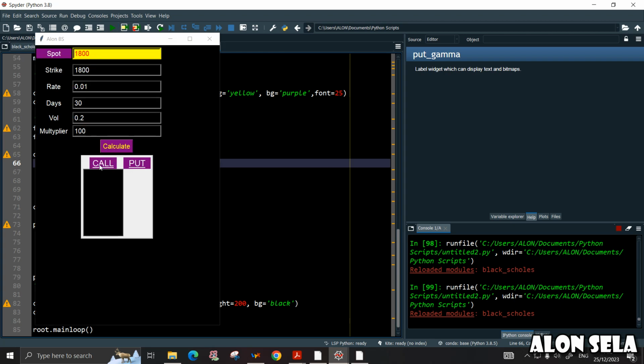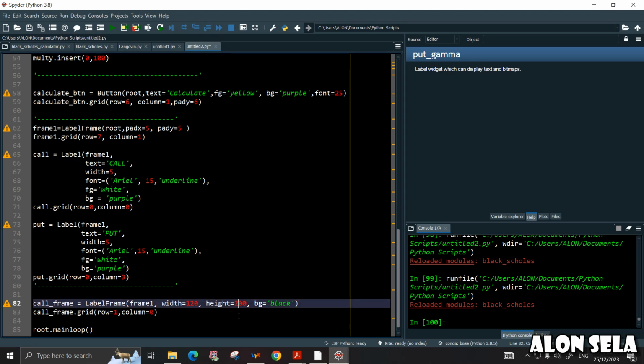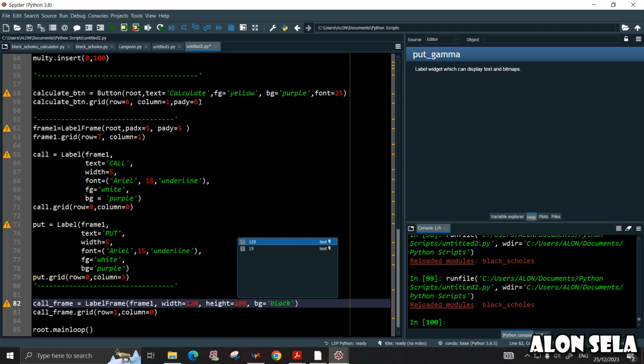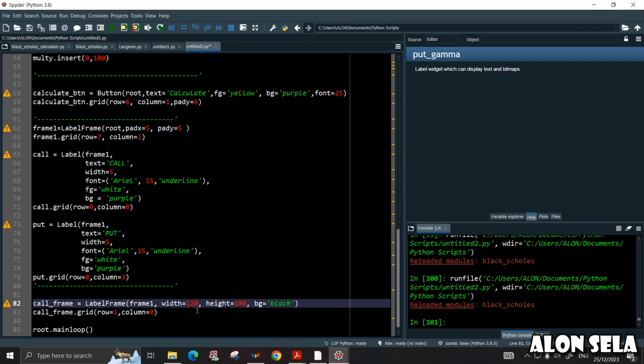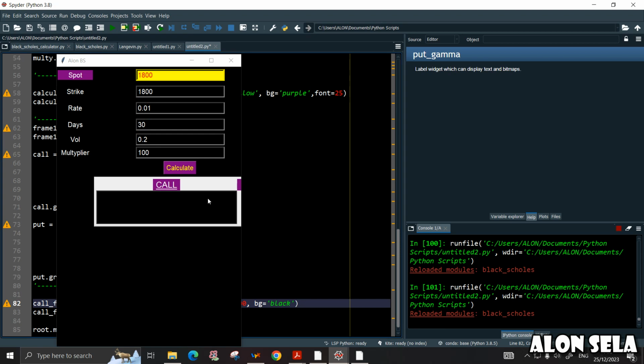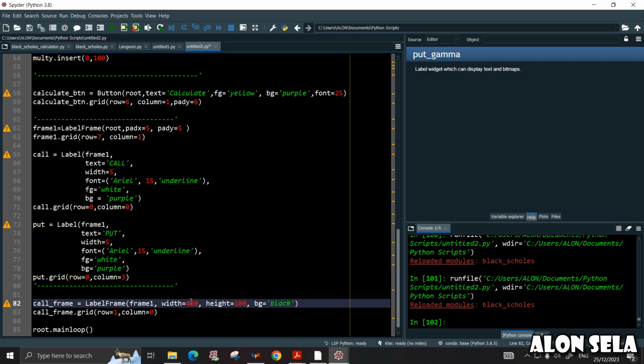Okay, so you can see this is our call frame. Let's see if we play with it a little bit. Let's say only 100 the height. What happens? You can see it made it a little bit shorter. Let's say 420. Let's see, it made it much wider. So let's change it back.